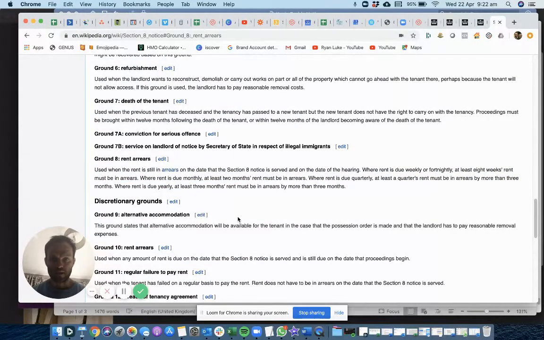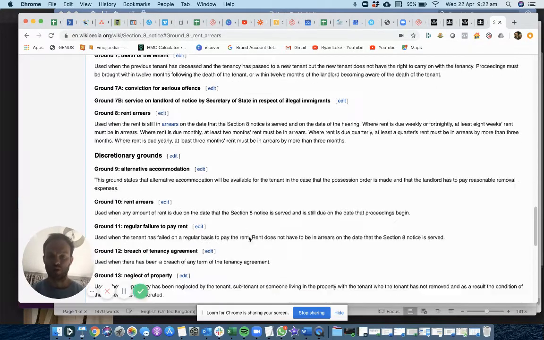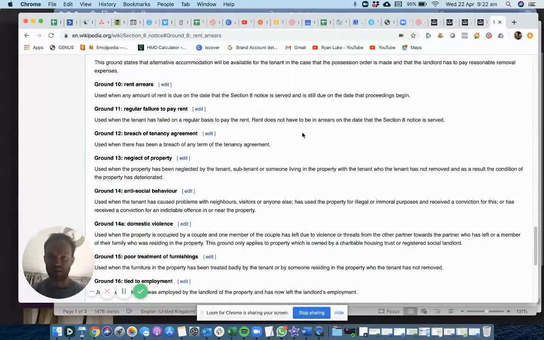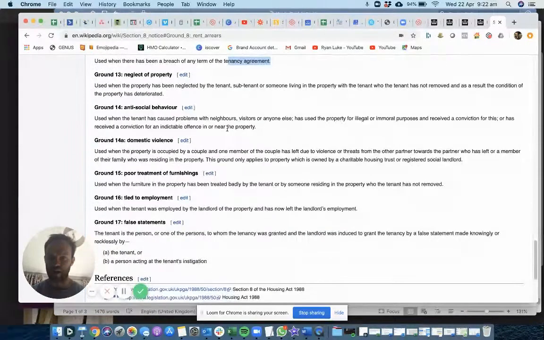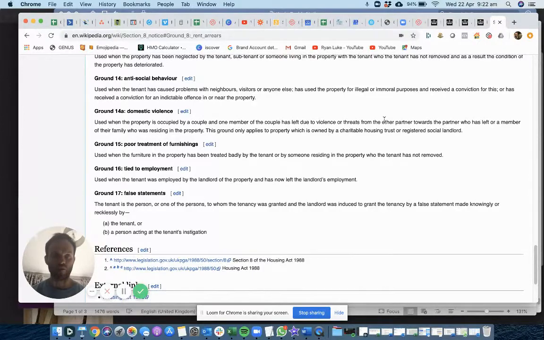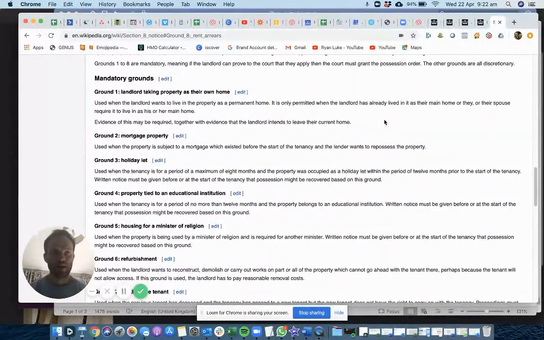And a bit of a kicker, or it might not be seen as a kicker, is that if the tenant does get themselves up to date before the court hearing, then you can't proceed on that ground anyway. You could also use it when the tenant has failed on a regular basis to pay rent. Then there's breach of tenancy agreement. So there's quite a bit in here that you can use a Section 8 for. Unfortunately, it is a long-winded process, and I wouldn't expect to get anything after that.